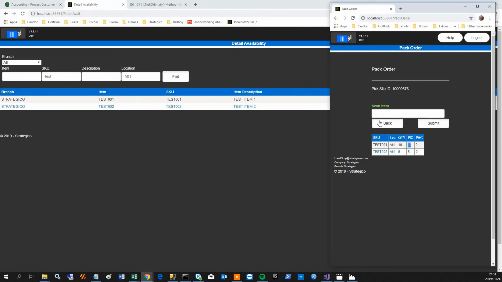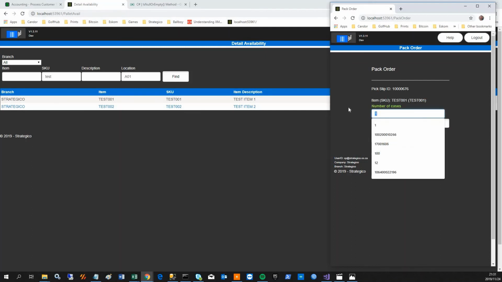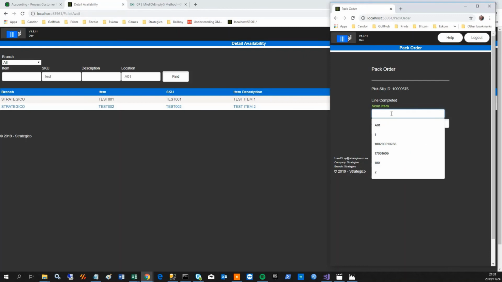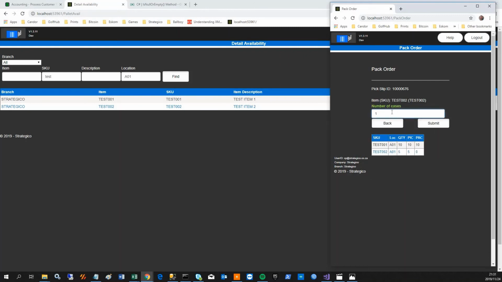So it will say there that 10 has been picked, and now we need to pack, so we can scan the items, and it will work on the same principle as the picking. If you take too many, it will warn you. So I'm just going to go through this quickly and say we pick 10, and then item 2, and that one is 5, and it will say the pick slip is completed. Click the button to create the shipment.